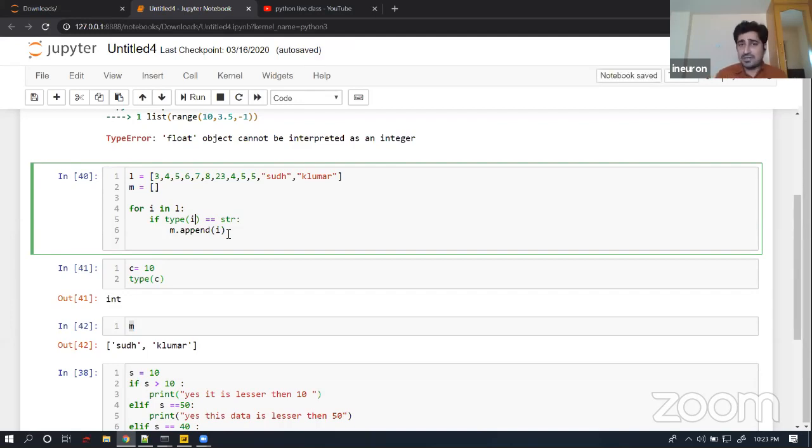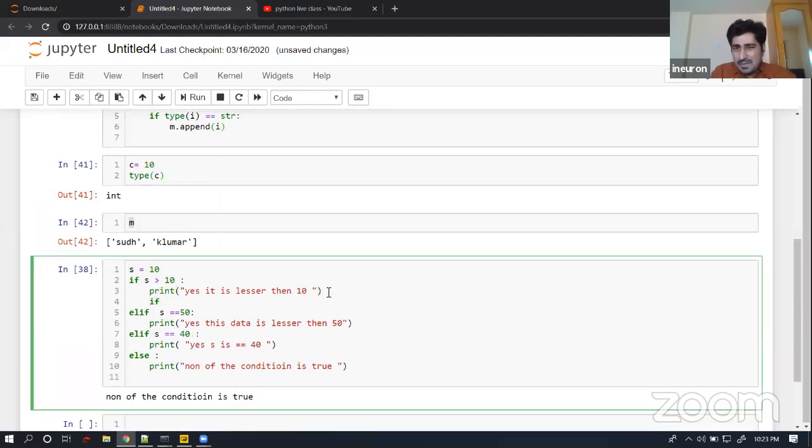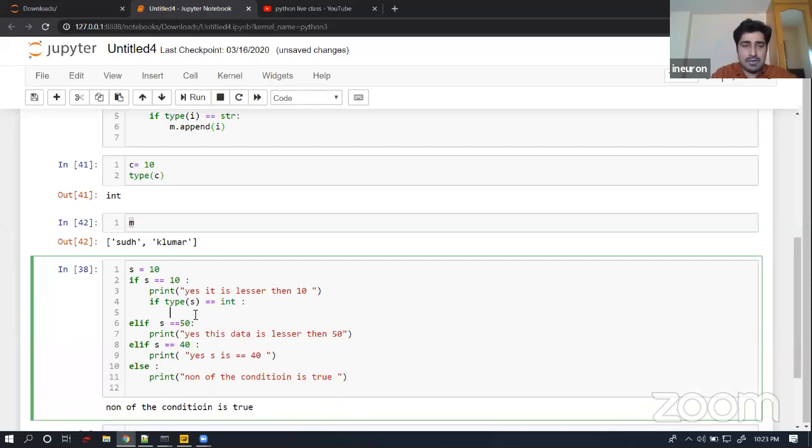Inside that we have used a range function as well. Inside that we have used an if statement as well. I can write an else statement as well, or an elif, or maybe inside this if statement. Many of you used to ask me a question. Let's suppose s is equal to 10. If s is equal to 10, it will get inside this one. Again, if I want to write a condition that if type of s is equal to integer, not a floating point number, right? So type of s is equal to integer.